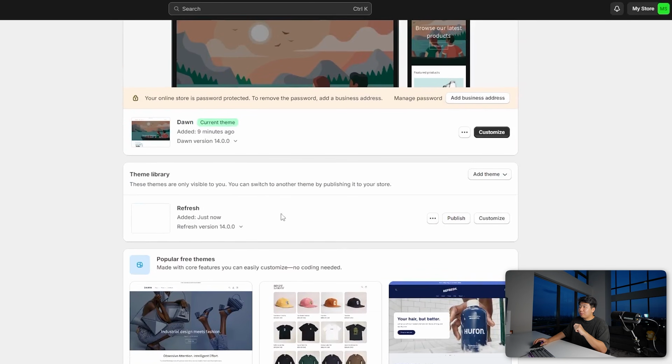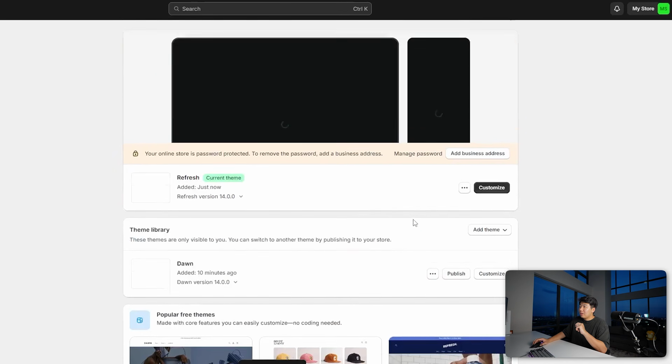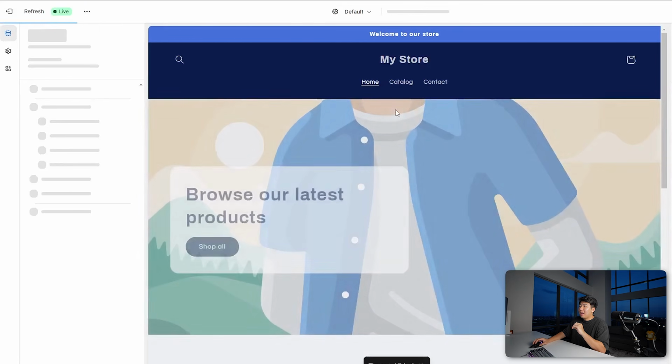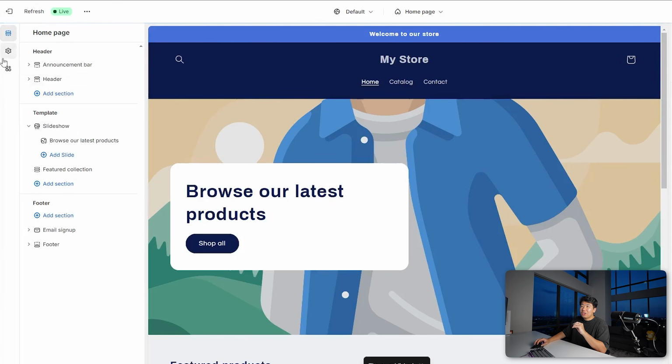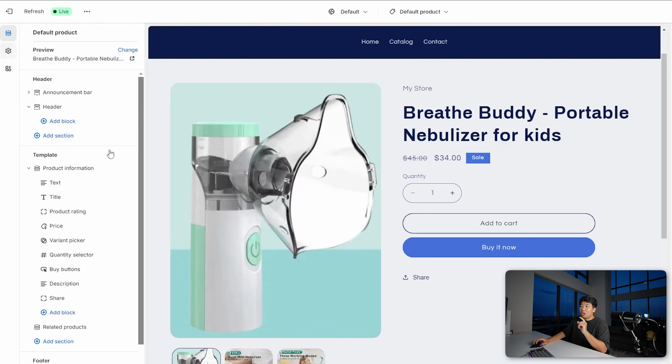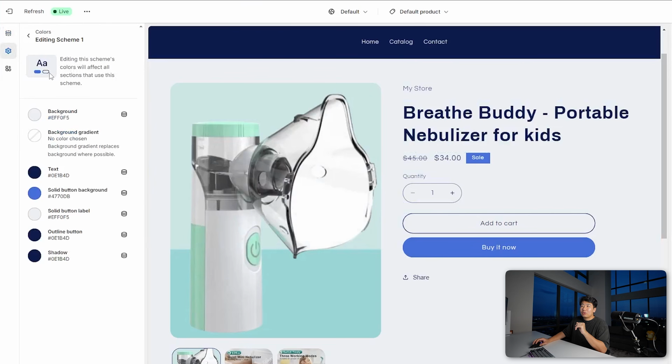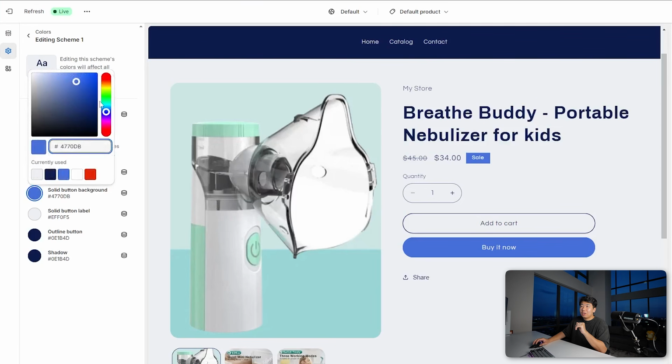Anyways, let's go back to see if the refresh theme is done. Seems like it is. Click publish, and now we should have the refresh theme. And the next thing we want to do is start changing the colors. Let's start changing the color to a color that looks like the background for this product. So let's go ahead and change this color. It's more of a darker, this kind of blue.